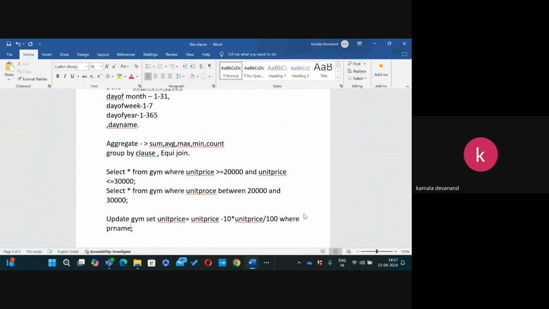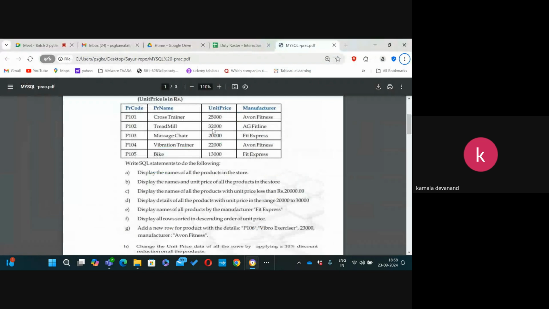Where what was it? PR name தான் பார்த்தோம்ல. PR name தானே பார்த்தோம். ஆமா. PR name equal to massage chair and PR name equal to whatever I told, bike. So now it will change the unit price with a discount of 10% only for these two items, and the remaining of the items they will have the same unit price 25,000, 32,000 and 22,000. புரிஞ்சுதா? Yes, ma'am. பவன் புரிஞ்சுதா? சேஞ்ச் எப்படி பண்ணனும் டேட்டான்னு?